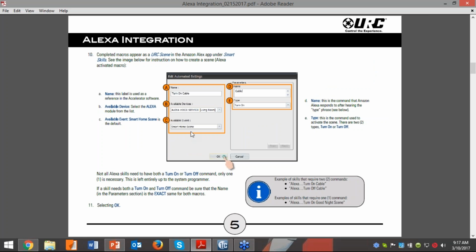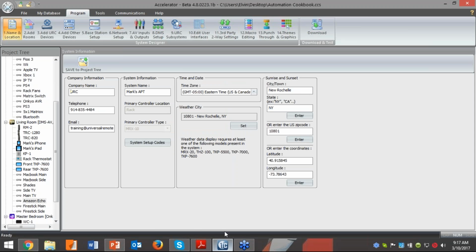So I'm going to jump into Accelerator so you guys can see this in a little better light, and then we'll continue on from the integration guide. So we're going to jump here into step 12. We're going to go into edit automation.